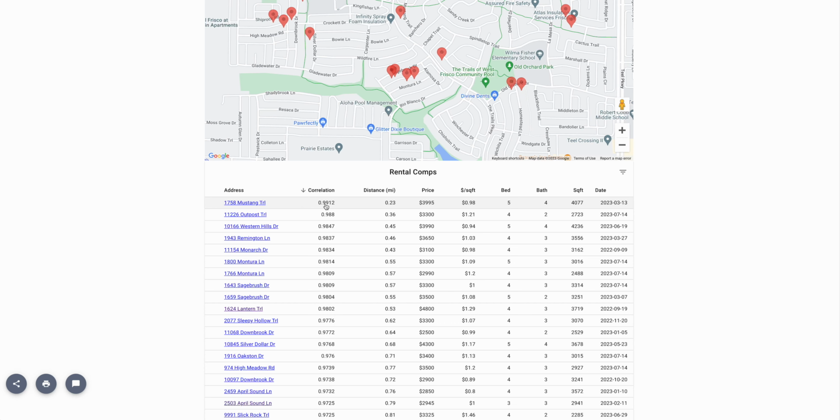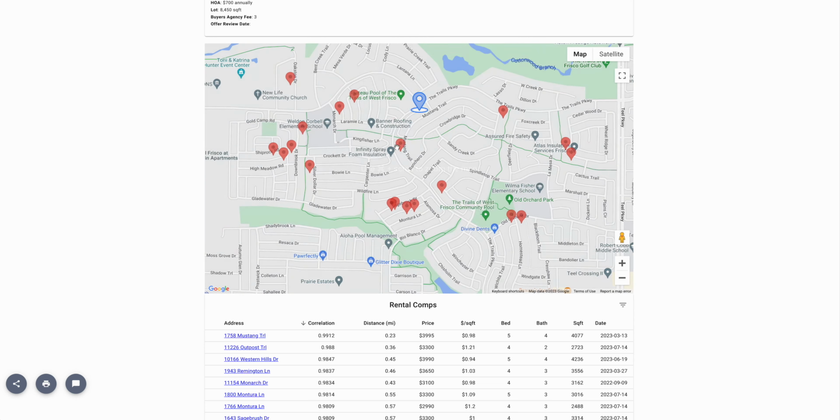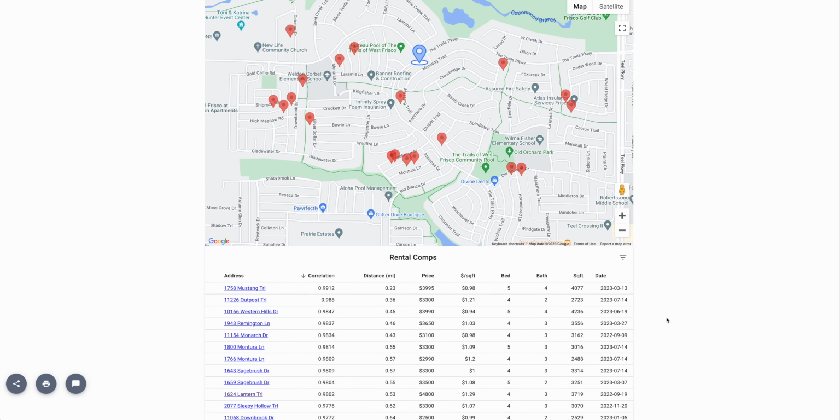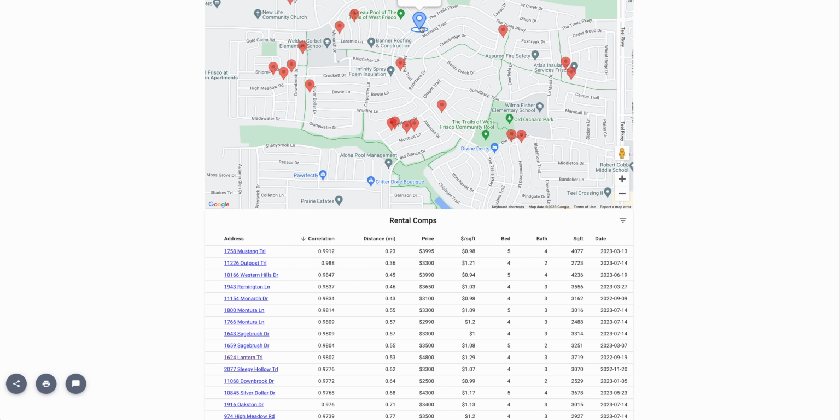And so, as I saw earlier, 1758 Mustang Trail, hey, that was that property that we looked at over here, right? This is that highly correlated but bigger property at 3995. Okay, so that's good to know. 4,000 square feet, so yeah, it's quite a bit bigger than the 3,000 square feet we have here at 1912. You can see it's a pretty new comp within the last 90 days or so, so that could be relevant.